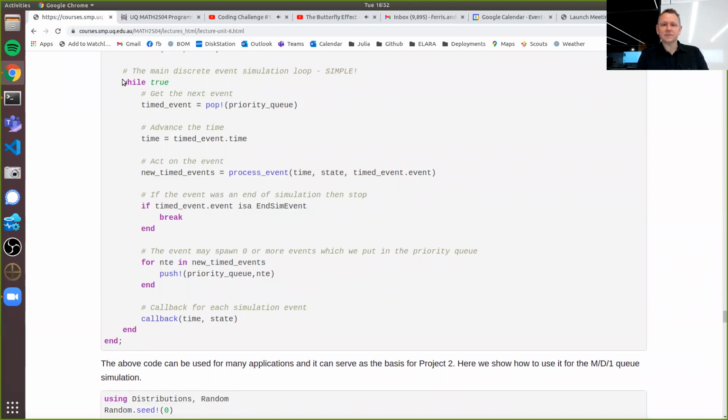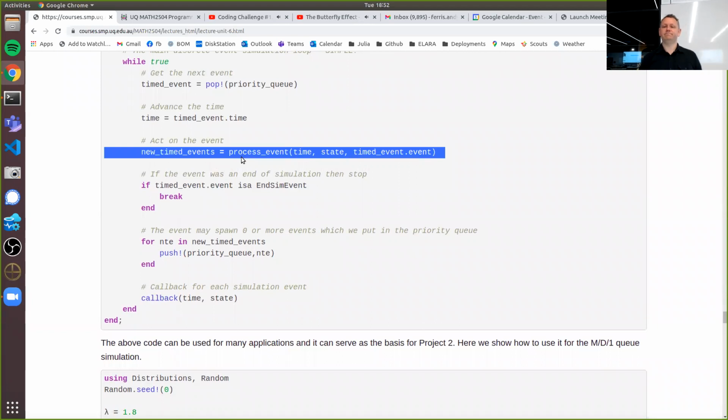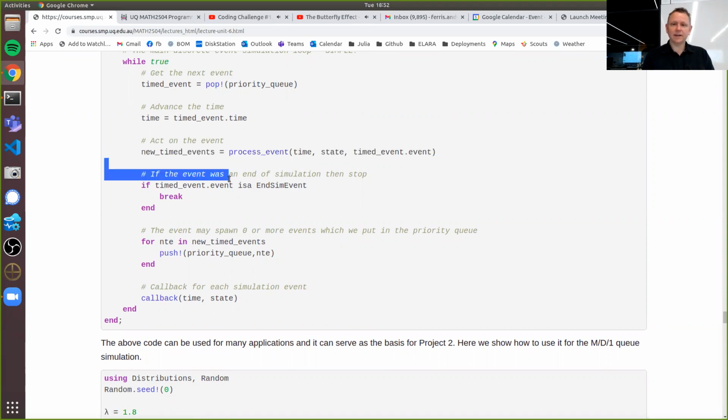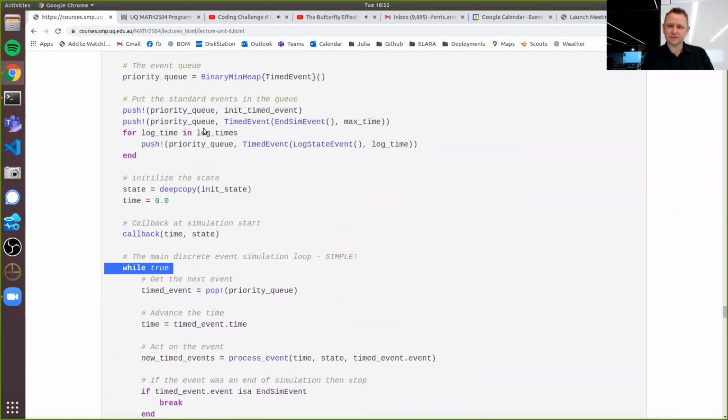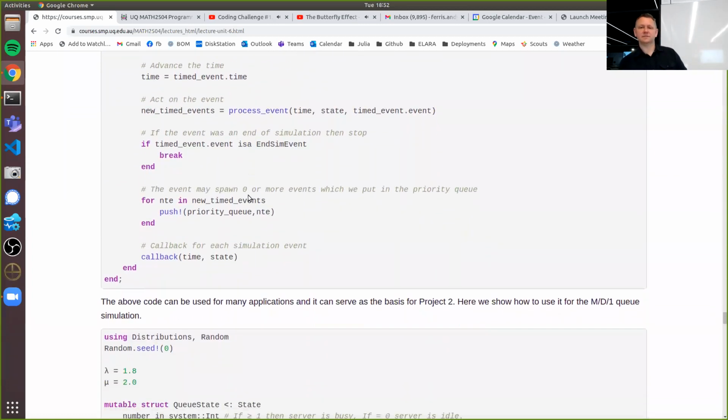Here's a really simple simulation loop. What we do is while true, we get the next thing off the priority queue. It's stored such that it's really easy to get the first thing, the next thing. We advance the time to the time of that event. We process that event. Does someone leave the queue? Does someone get added to the queue? Whatever. If the event was an NSIM event, then we break. That while true is kind of dangerous. Something has to break it. And so this always gets added. So it's generally safe so long as max time isn't NaN, basically.